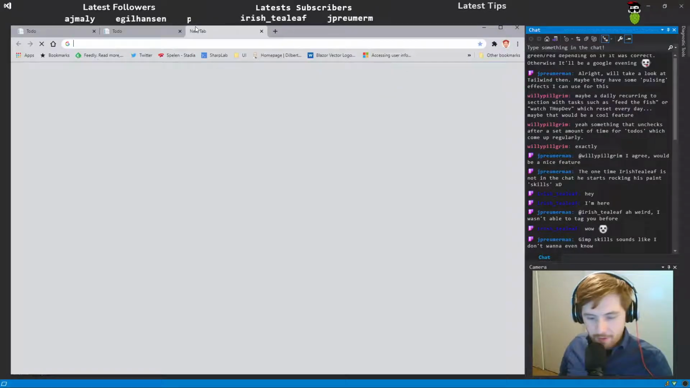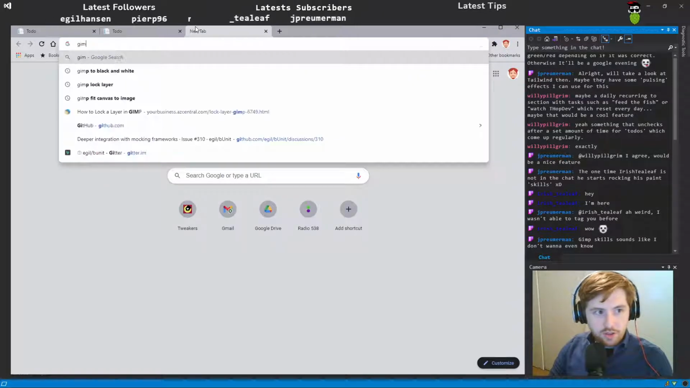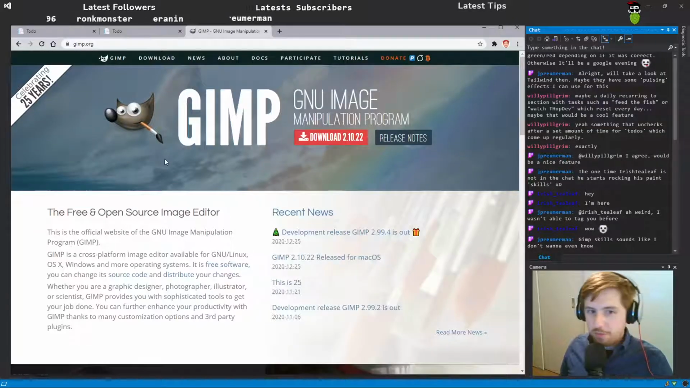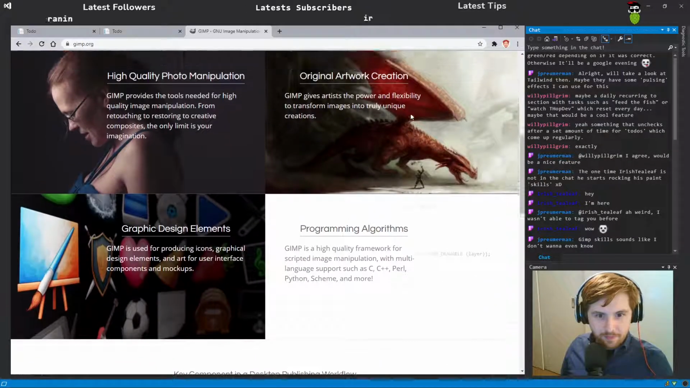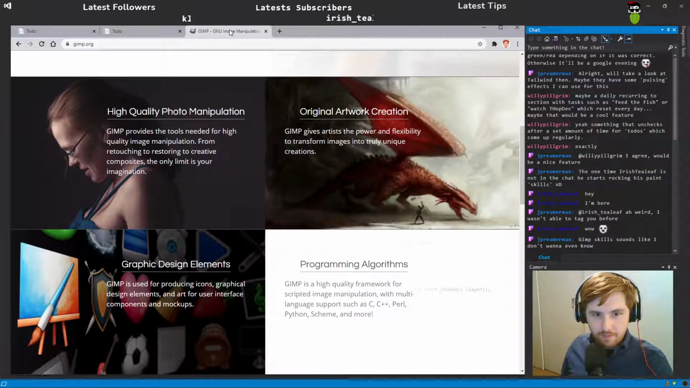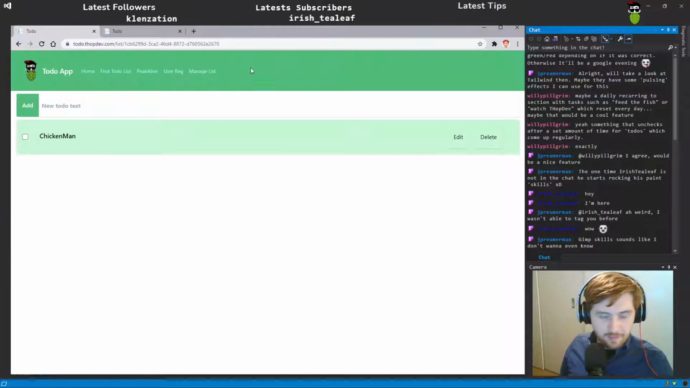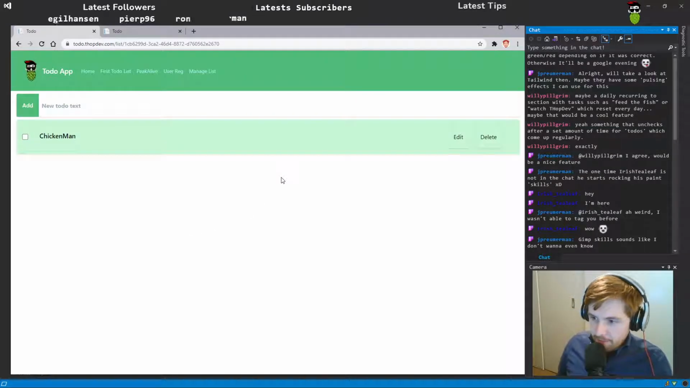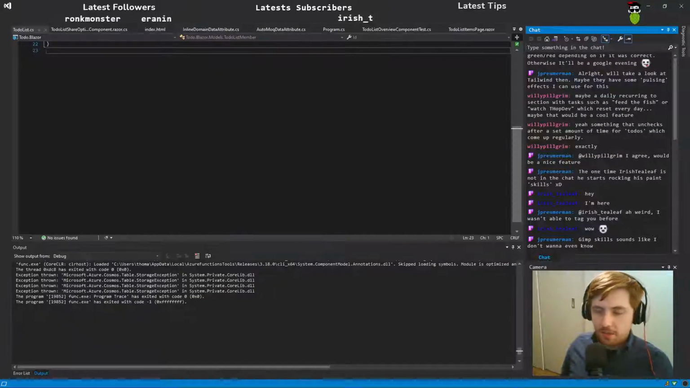Don't you know GIMP? GIMP is an open source image editing, it's like Photoshop. Image manipulation software. What I needed to do is like my logo and other stuff, so I made that all in GIMP. And Inkscape. Inkscape is a way to make something SVG.